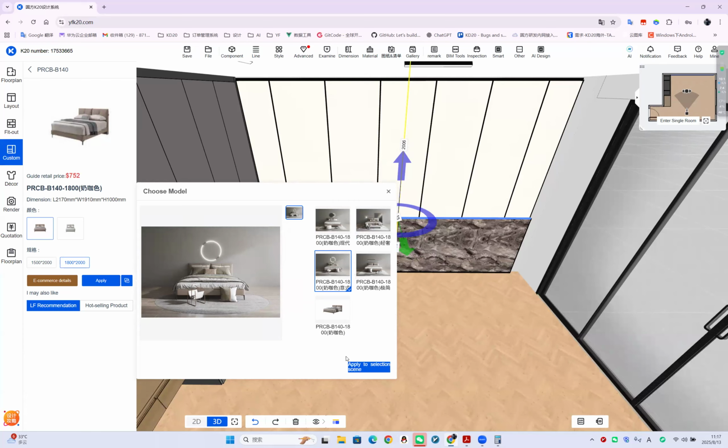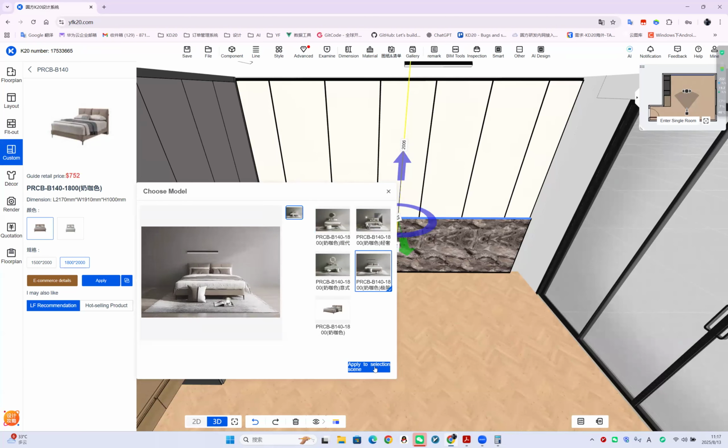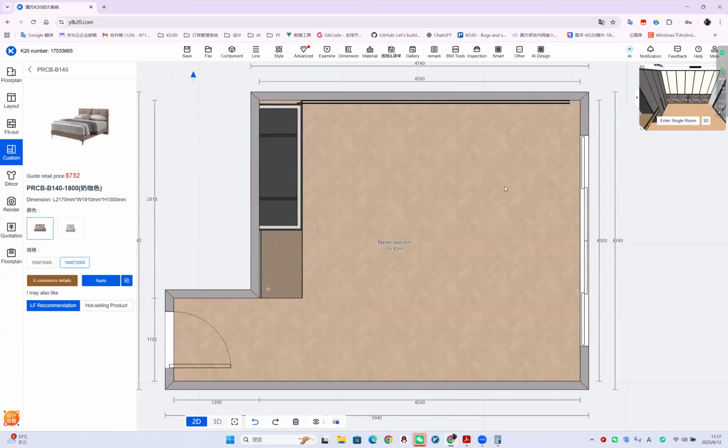We can use like this one. We can see there are the car cap and the pillow, and the others are matched, so we can use it directly. Then choose this one, and then we need to go back to 2D first, and we can lay out more easily.